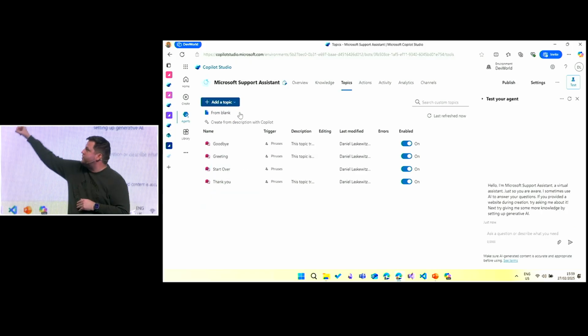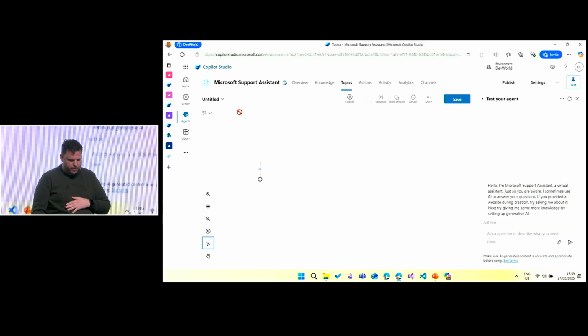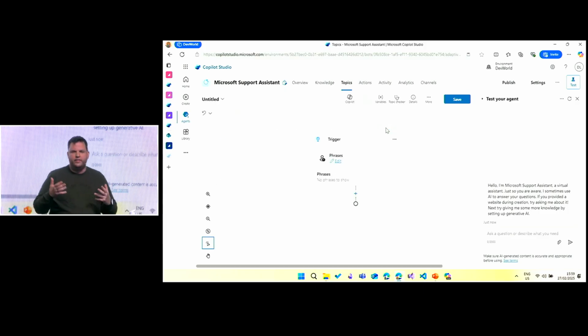And we have two options here. I can start from blank, or I can start by creating from a description with Copilot. In this case, I want to start from blank. And when I do that, I get the experience for creating a topic. This is that designer I was talking about. So you have a way to design the whole conversation the way you want.